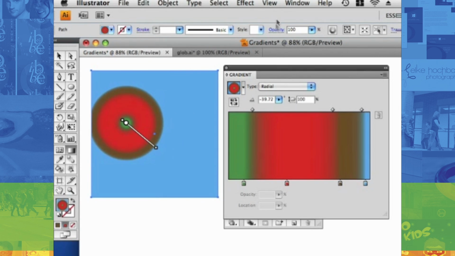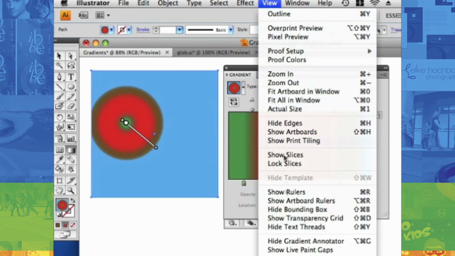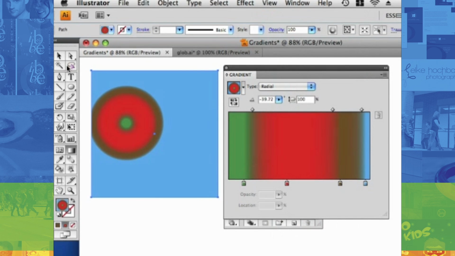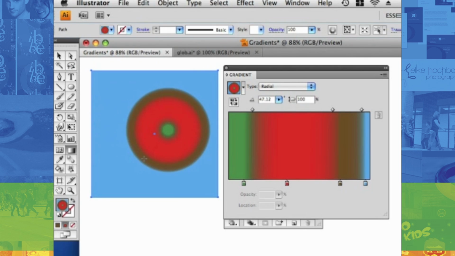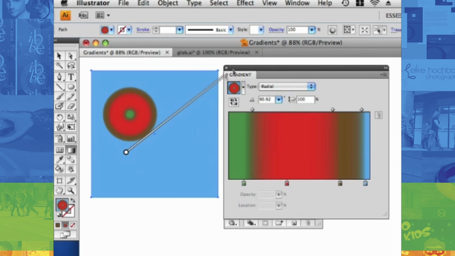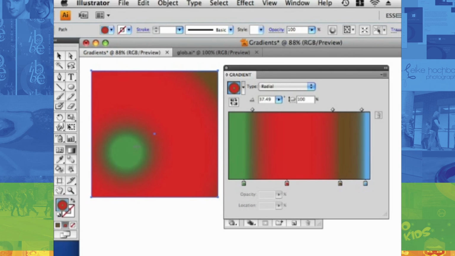If you find the controls somewhat annoying, turn them off by going to the View menu and then selecting Hide Gradient Annotator. What you're left with is what you'd see in previous versions of Illustrator. You can still click and drag over the shape to alter the angle and smoothness of the gradient, but the ability to modify the color positioning is no longer available.